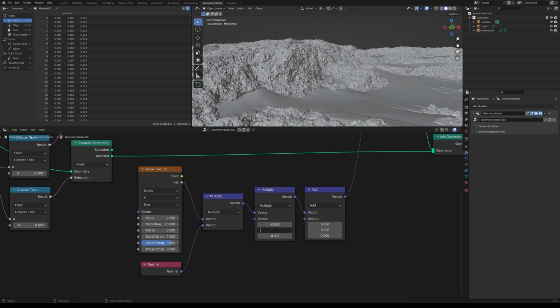Strength, not always more is better. Sometimes you just want to keep it subtle so it doesn't look like a ton of noise. So I could probably adjust these as well and see if maybe going with less intensity is going to give me a better result. And I think that's already starting to look better.